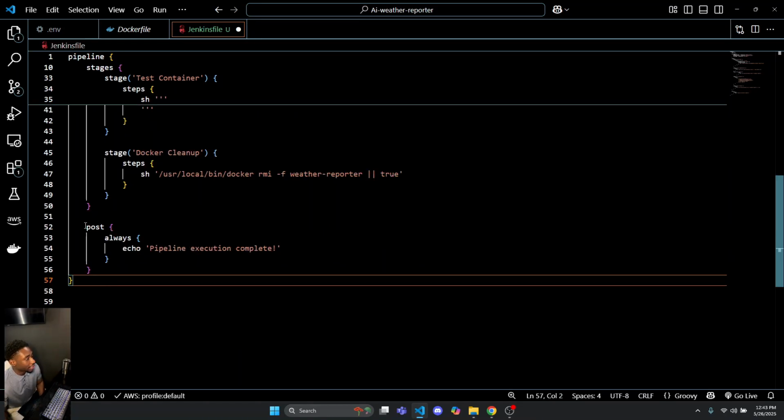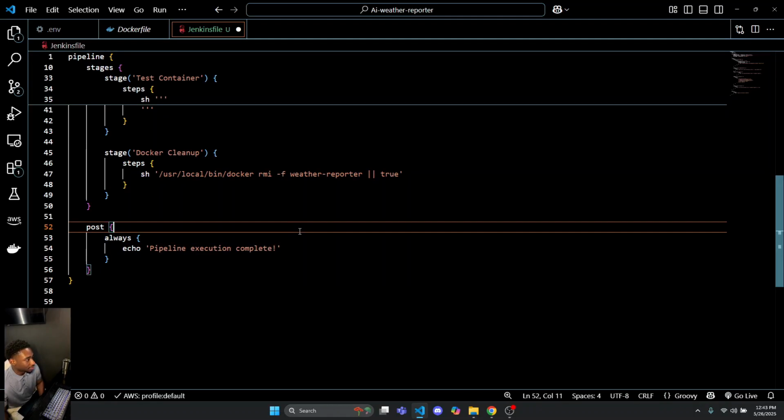Down over here, we have a post section where it's given a condition to always echo out pipeline execution complete. You can always change the condition. You can do it on failure or on success, but I just did always to make things simple.